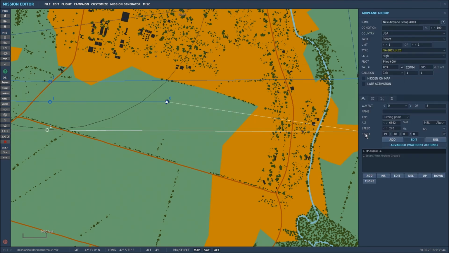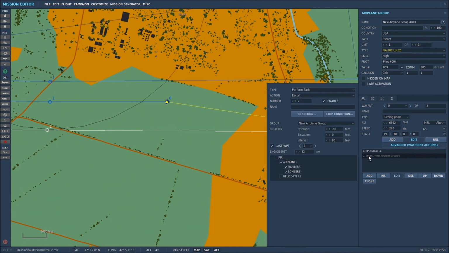Let's do the FA-18C. There are two elements to get aircraft flying close together. In this particular instance, I asked the FA-18 to escort the E2D using the escort command. So let's look at how I set that up. In perform task again, I selected the drop down to escort. I then told it which group to escort. Now I know that that is new airplane group, so I selected it from the drop down.